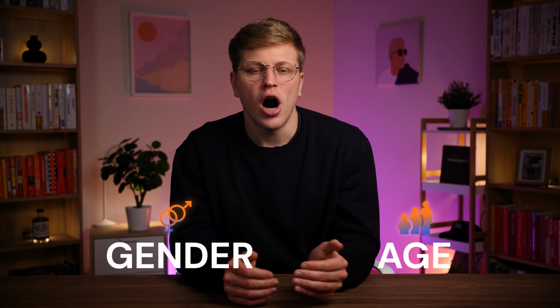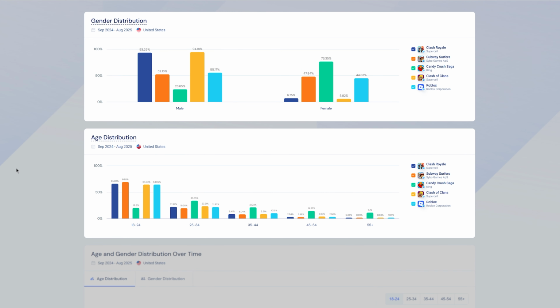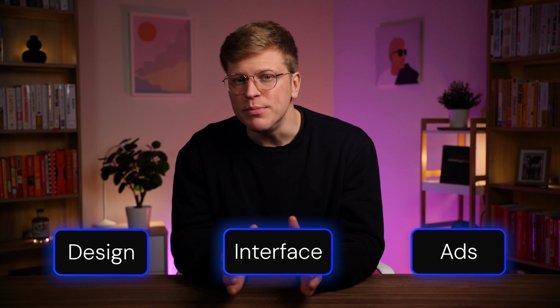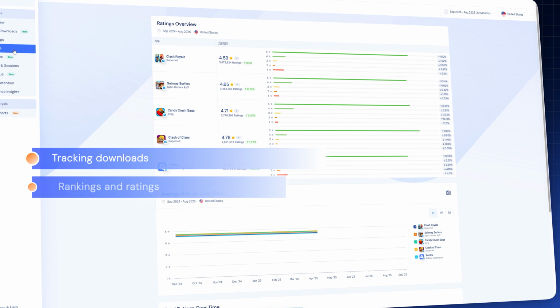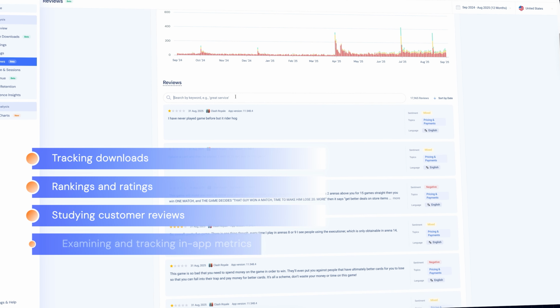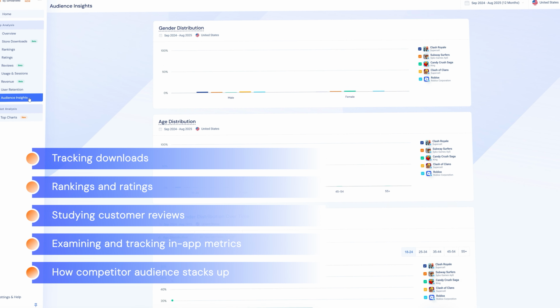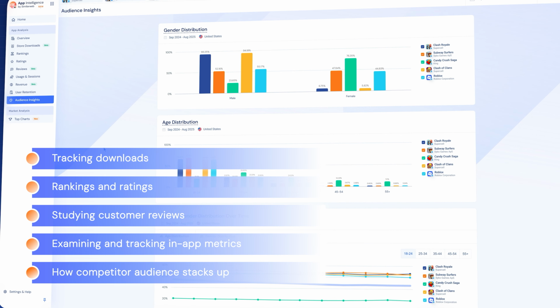Audience Insights. This section highlights the gender and age distribution of an app's users. For example, we can see that Clash of Clans and Clash Royale skew heavily towards young males, whereas Candy Crush skewed toward older women. The in-app design, interface, and in-app ads all need to be tailored to meet this specific demographic. All right, to recap, Similarweb's intuitive dashboard makes it easy for you to check everything related to your competitor's app. You'll be able to look from every angle, tracking downloads, rankings, and ratings, as well as studying actual customer reviews, examining and tracking in-app metrics, and seeing how your competitor's core audience stacks up to yours.